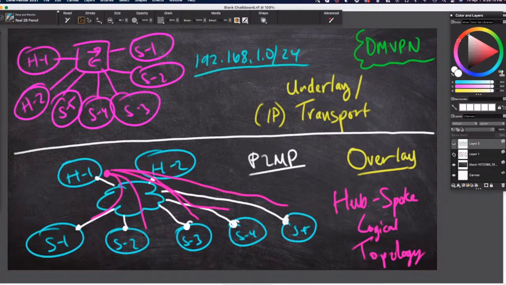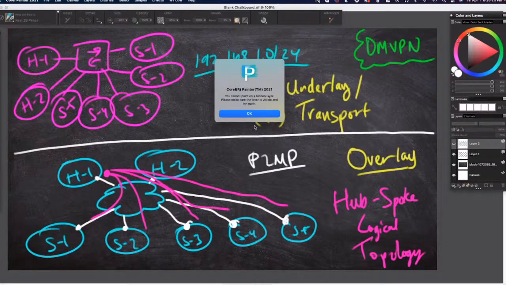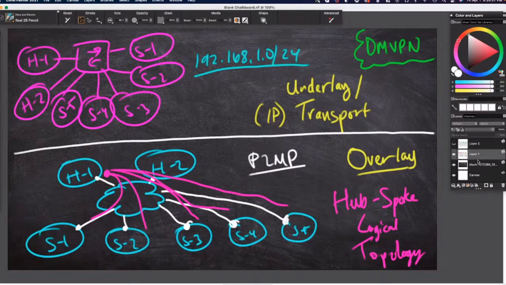The problem when you get into DMVPN is we mentioned it was a point-to-multipoint tunnel. So we have a clear source. This is our source, right? This right here. Right, I need to select the active layer. Here we go. Okay, so this is going to be our source here, right? We have a very clear source, let's say on hub 1, but what's our destination?